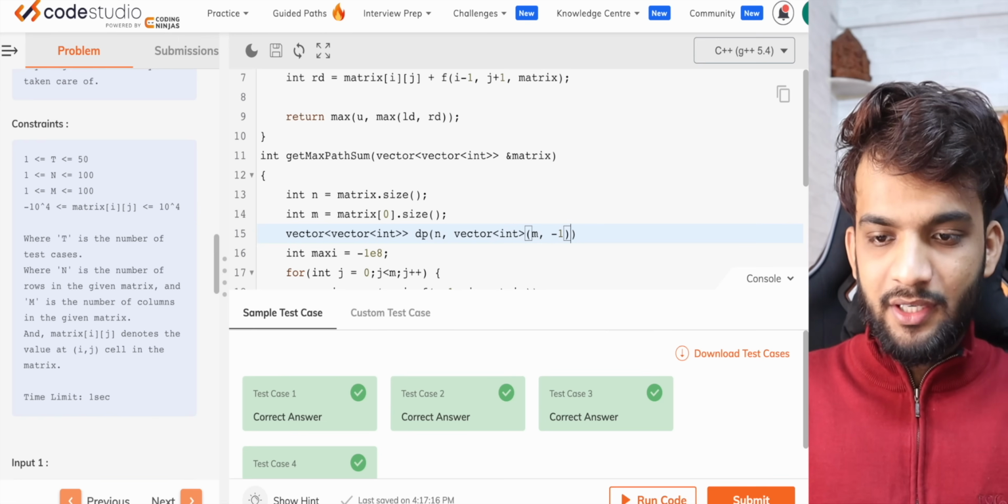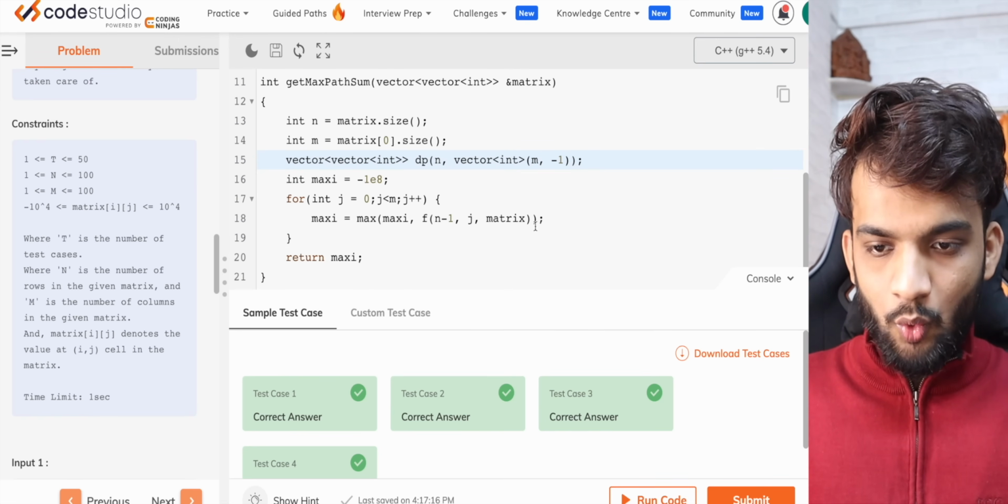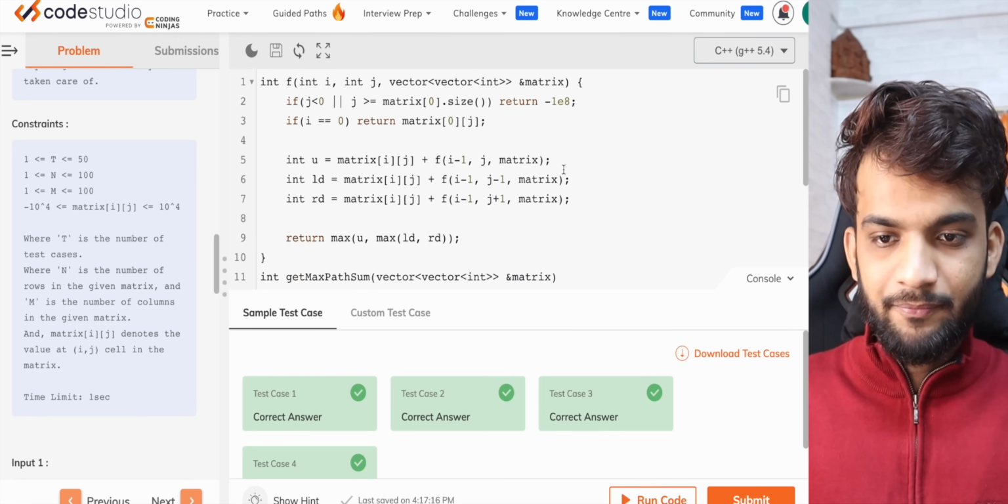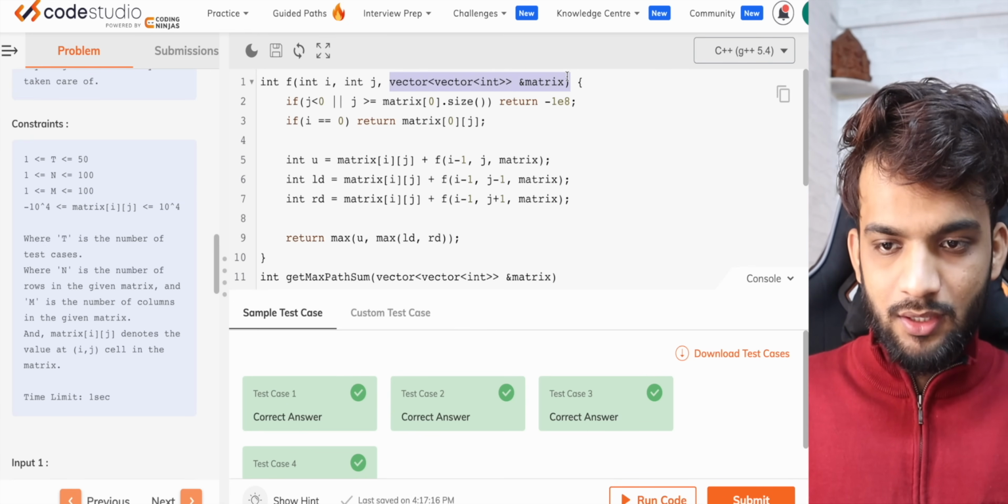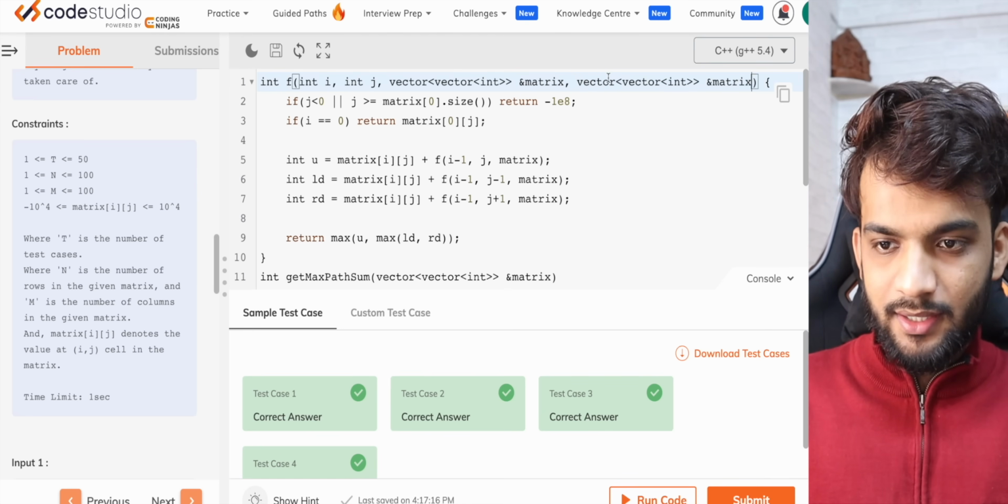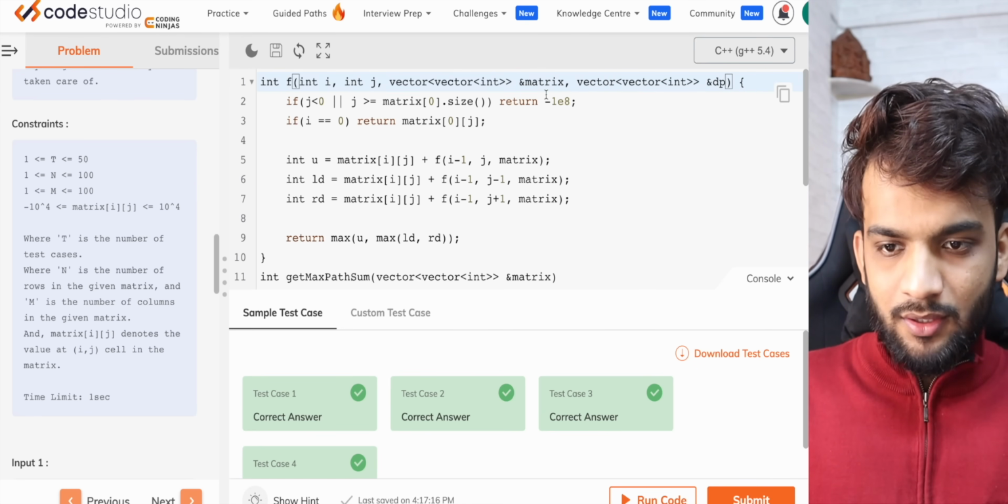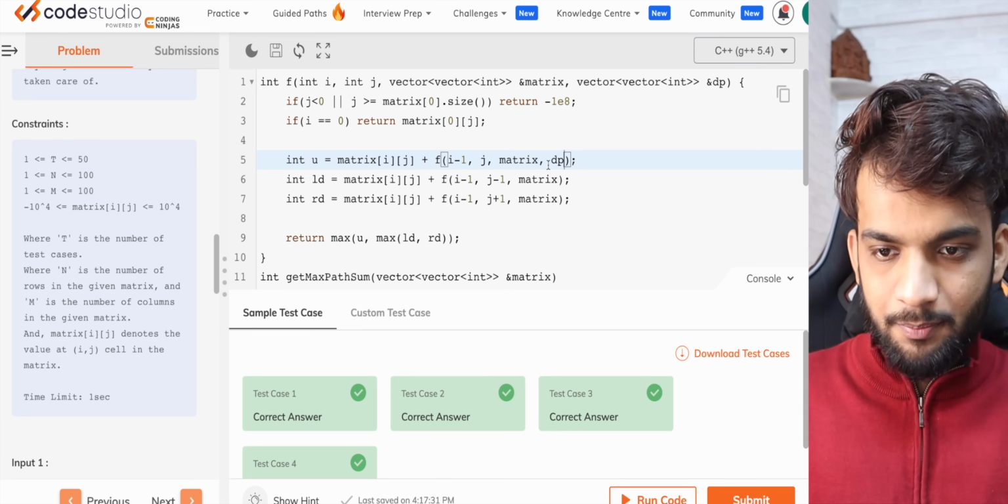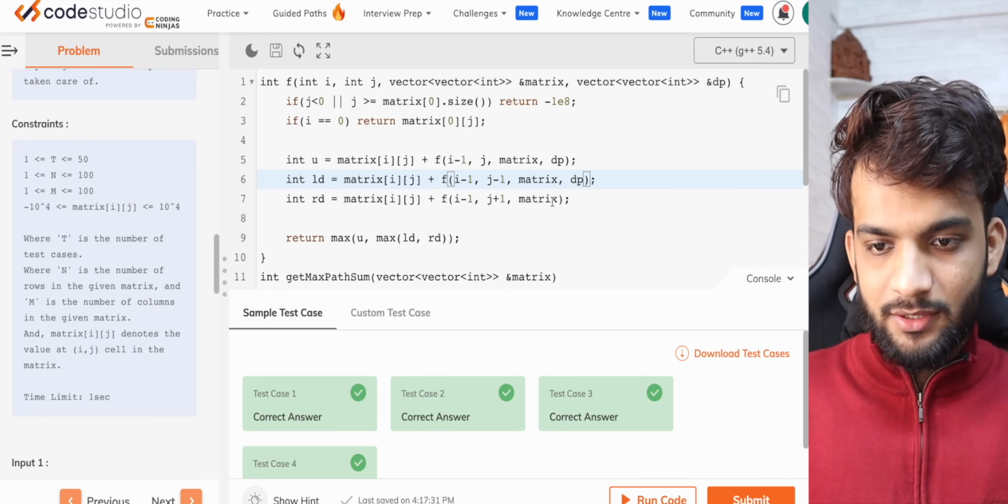So once you create the vector dp, just make sure you pass it across over here. That'll be the same one. Just copy paste, and this will go as dp now. And over here, just pass on the dp, pass on the dp over here, pass on the dp over here.